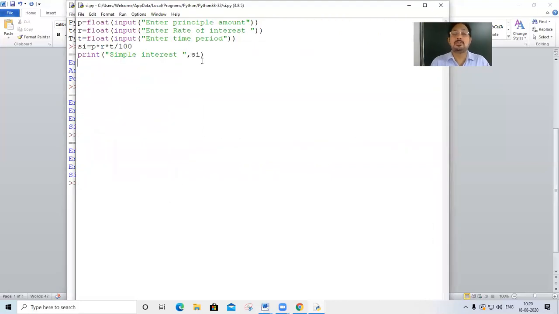Now if you want to display the amount to be returned, when we borrow money from someone, what happens? We have to give the interest as well as the principal amount. So for the amount to be returned, I take a variable AMT, and I will write here P plus SI, and print it: amount to payback, which you have to pay back. Then AMT, and you simply run this program.